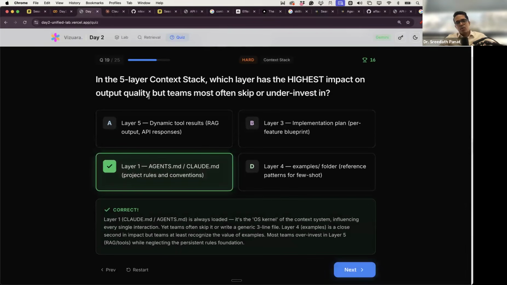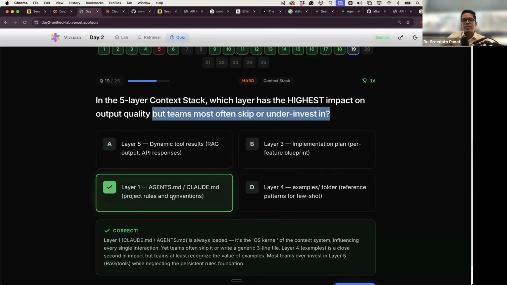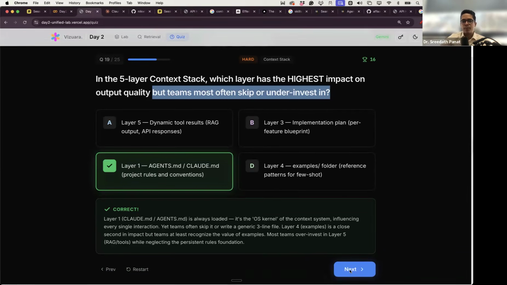What is tricky about this is: teams most often skip or underinvest in which layer? The reason teams underinvest is because people want to build very soon, right? They don't want to wait until a proper Claude.md is constructed. However, teams also usually underinvest in providing good examples. This I know from experience. So it can be layer 1 or layer 4, both. But what always gets loaded is something from Claude.md and/or agents.md, which means the answer can be layer 1 or layer 4.